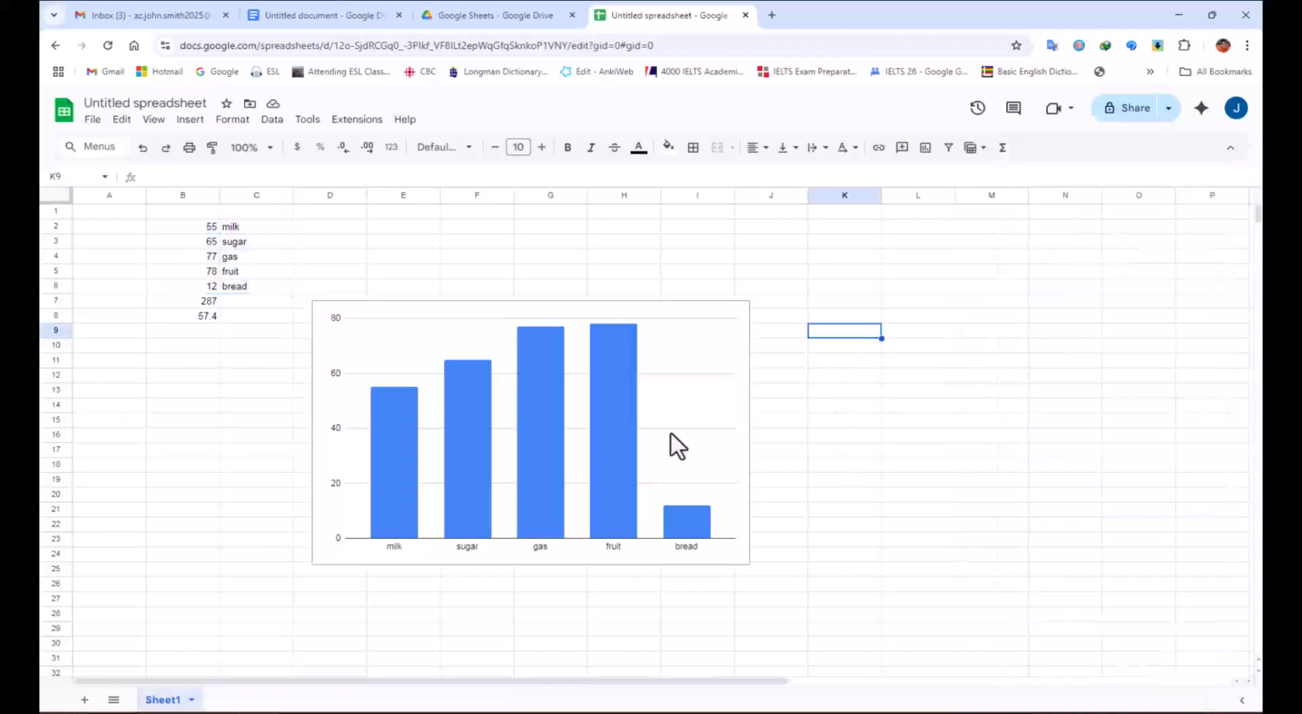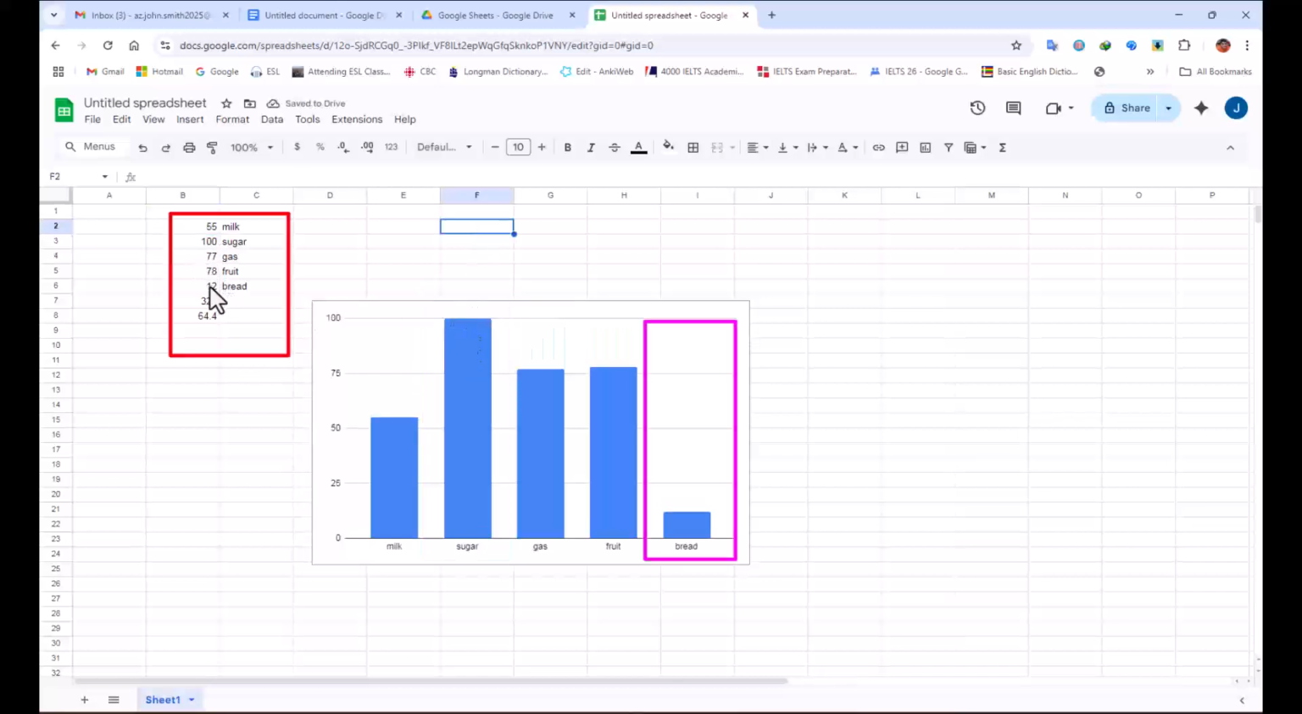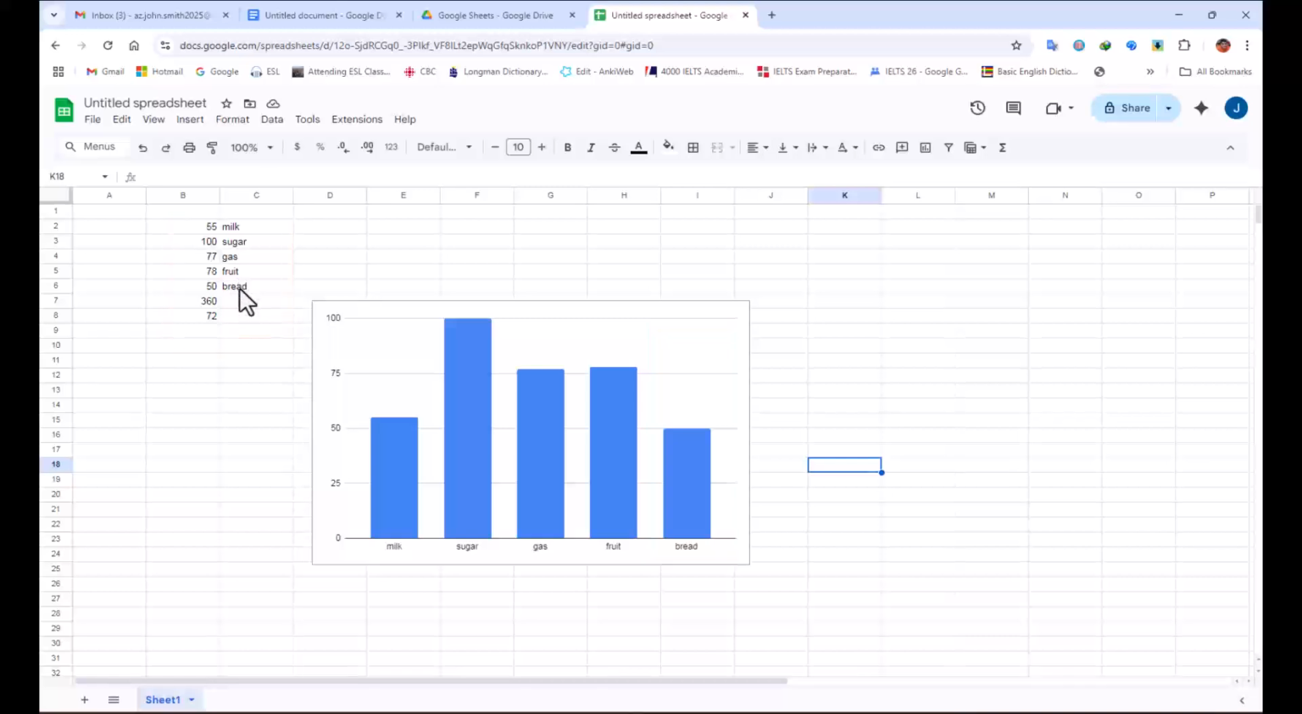And if I click outside, the chart will be here. I can use them, make different colors. Very quickly, if I, for example, for sugar, write 100, as you see here, sugar goes up very quickly. And if I write, for example, for bread, 50, as you see here, bread, when I release it and click here, it goes up. So automatically these cells work together, integrated, and we can use them for formulas.